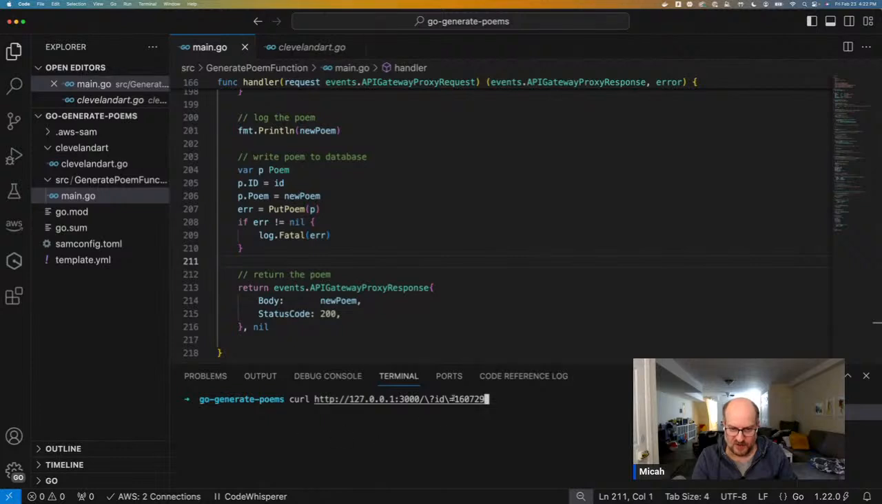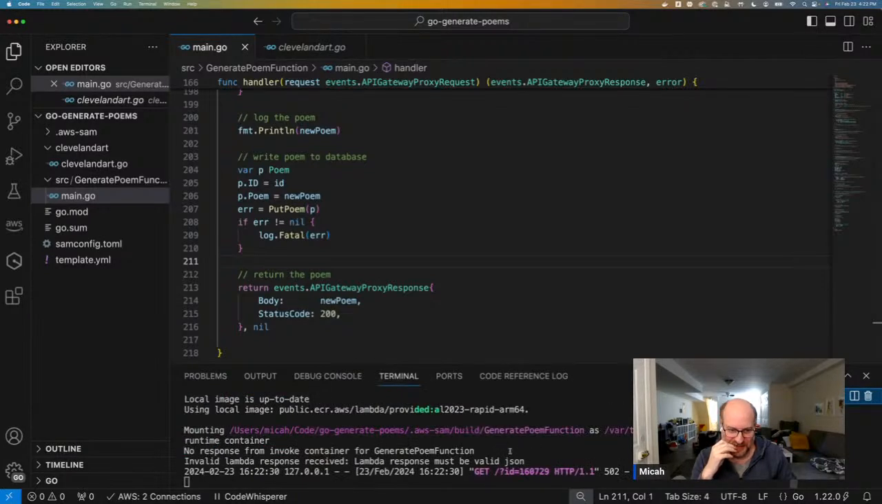So now what it should do is recognize that we don't have a poem, generate the poem for this artwork, and store it in the database. Let's see what happens. Error. All right, what happened? Let's see. Invalid Lambda response. Lambda response must be valid JSON. Okay, wonderful. So where did that happen?